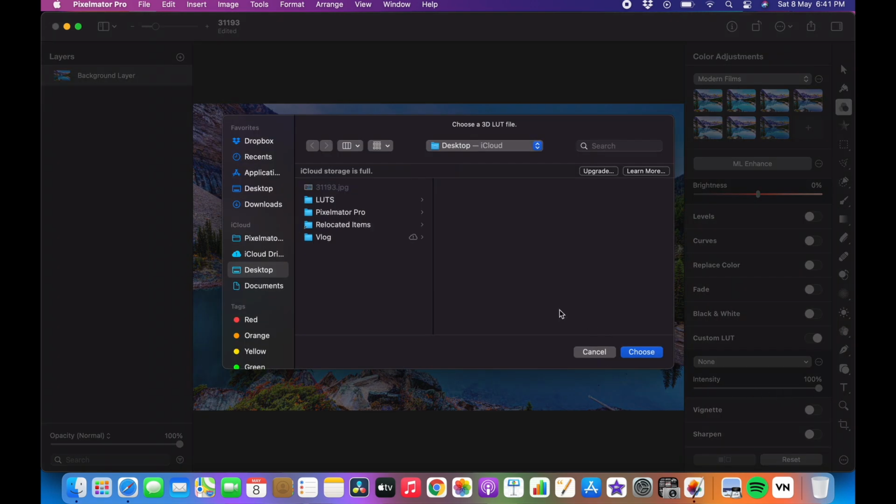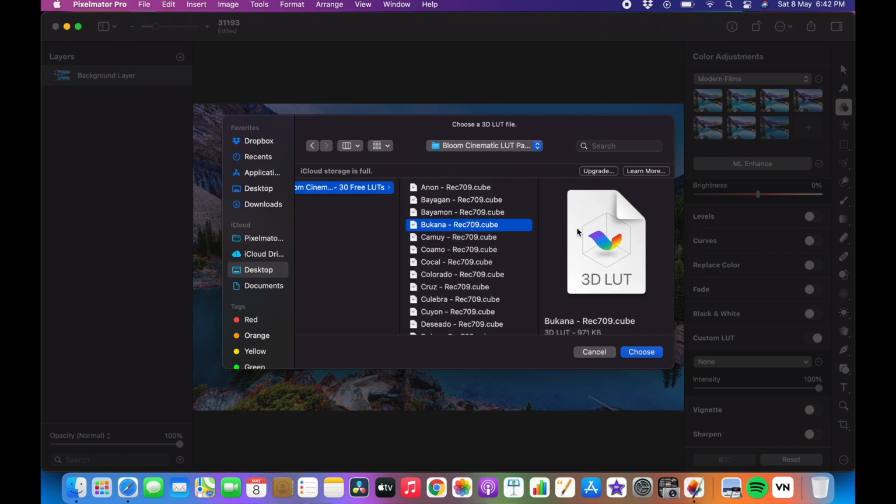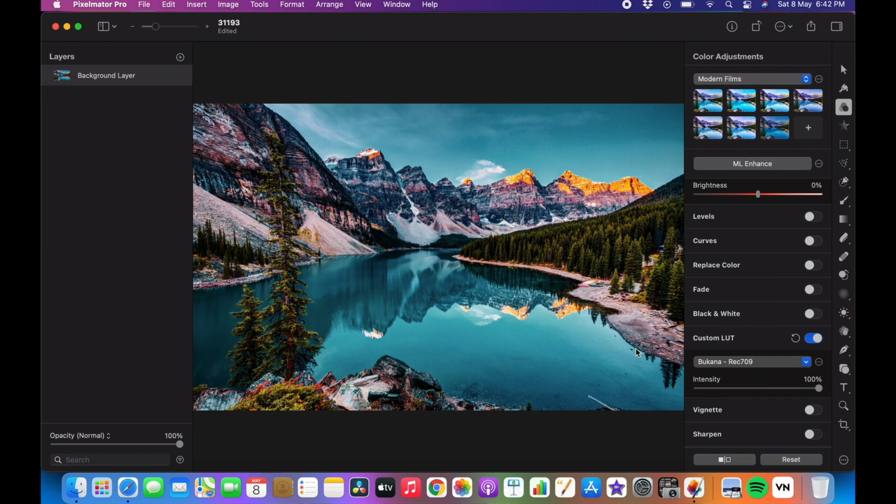So then this particular folder will open, and over here you can see that there are a lot of LUTs over here from which you can choose. So we'll click on LUTs, and you can see this is the Bloom Cinema LUTs. So you can choose any of these LUTs, and so I'll click this particular one, the Bucana one, and choose. So as you can see, the picture has totally changed. It is this easy to use LUTs on Pixelmator Pro right now.